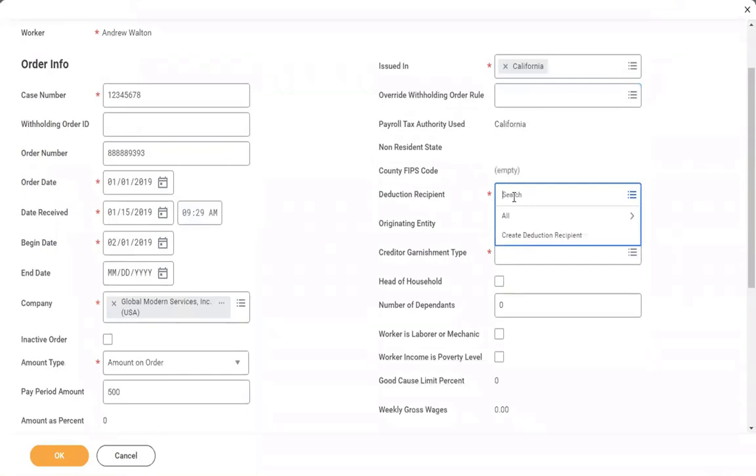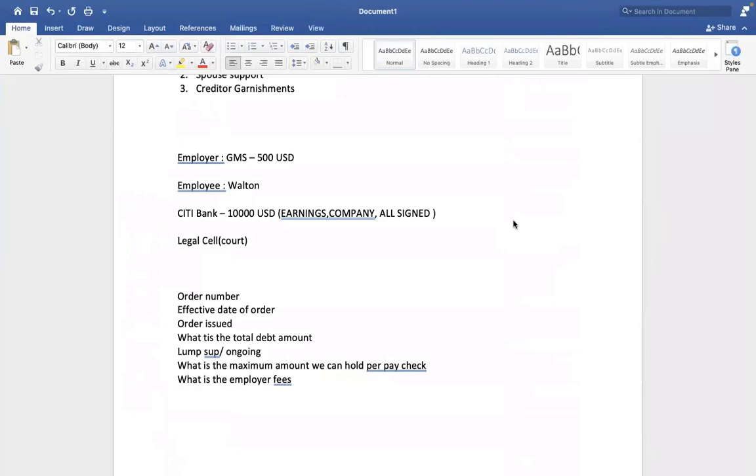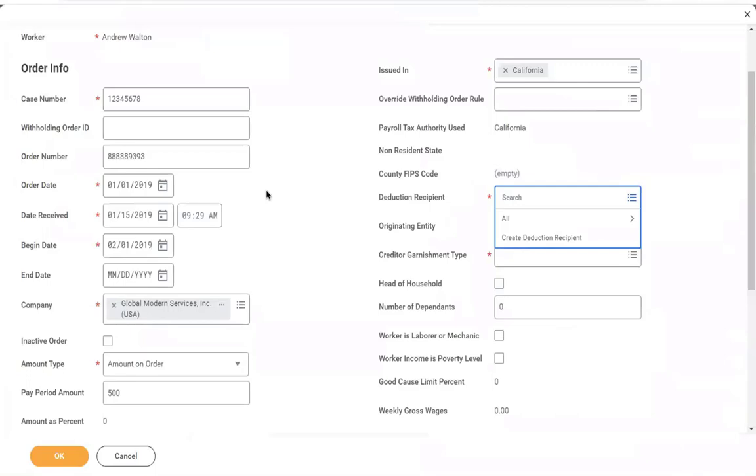Deduction recipient: who is going to receive this deduction? In this scenario, what happens? Two scenarios. The court may ask the employer to pay directly to Citibank. Or the court may ask the employer to pay to the account associated with the legal cell, and Citibank will withdraw it. That way the court has visibility that the employer is paying, and the bank also has visibility that they are taking the amount from the legal cell. Either of the two, based on whatever the judgment says.